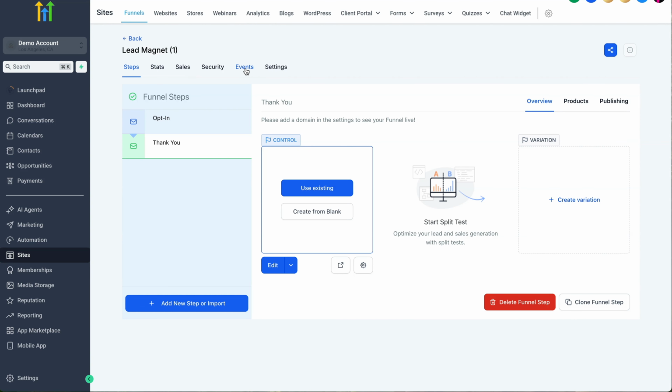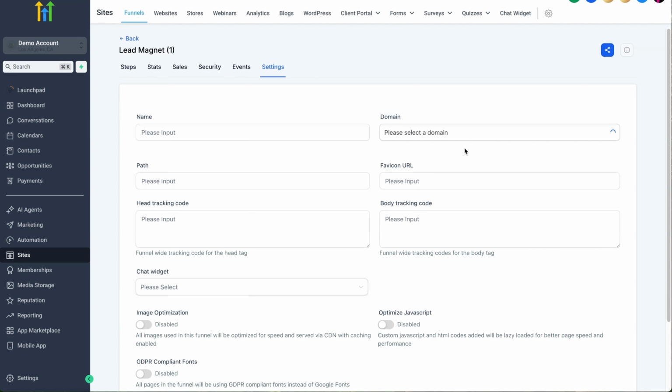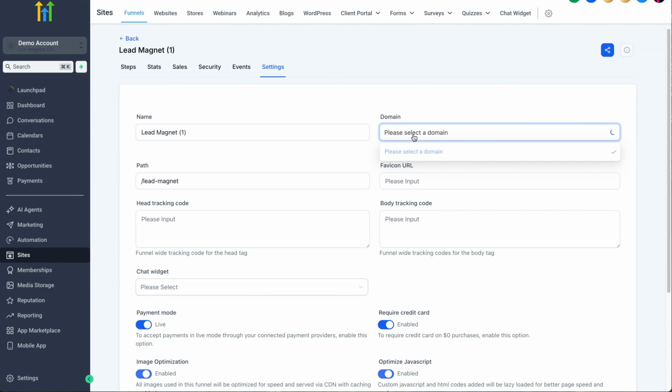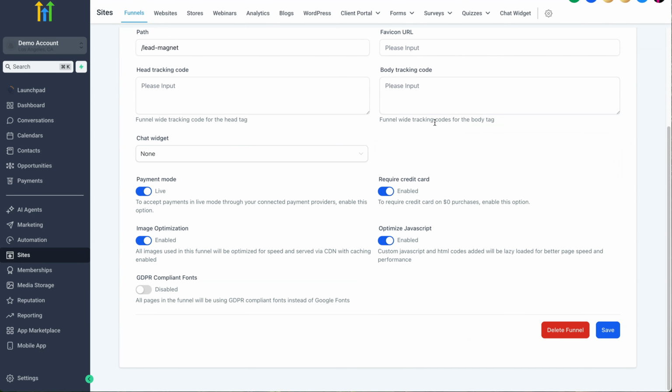A couple of things that I want to note is under settings, you're going to want to select a domain to attach to your funnel. So you're going to want to select the domain that you've already integrated into your system, and you can go ahead and save that.